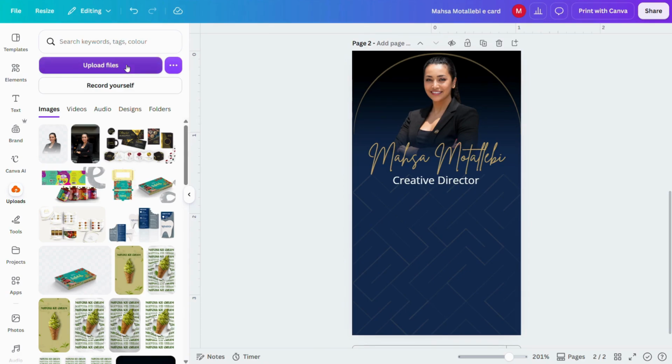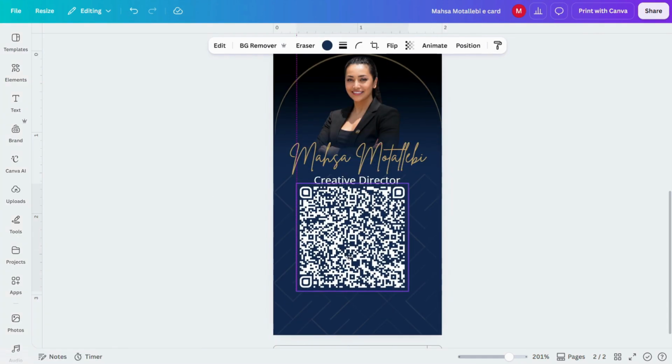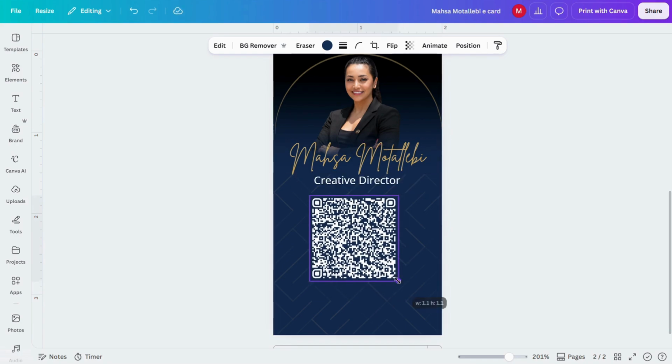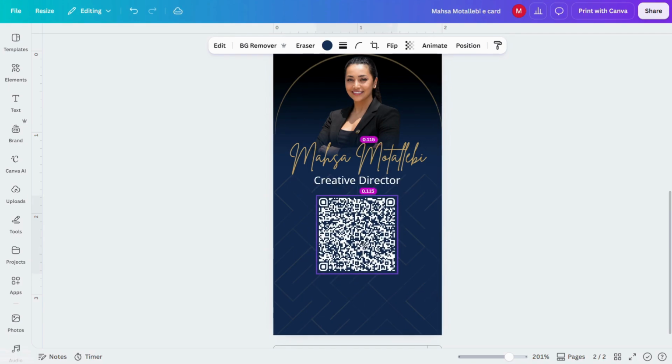Back in Canva, go to Uploads and upload your QR code PNG. Place it in the lower half of the card and center it. This is now the most functional element on the card. Everything above it is the brand, everything below it is the action. Make it large enough to scan easily.